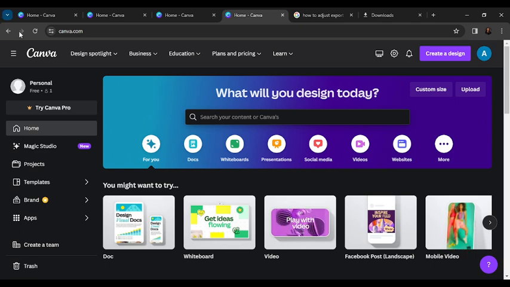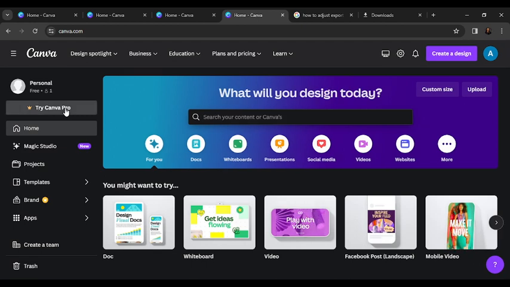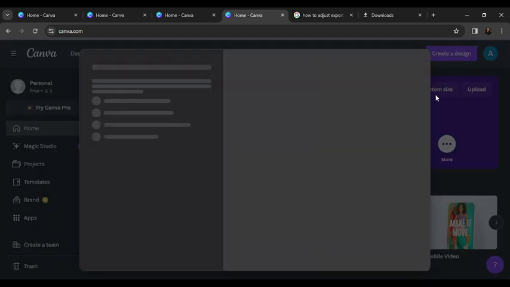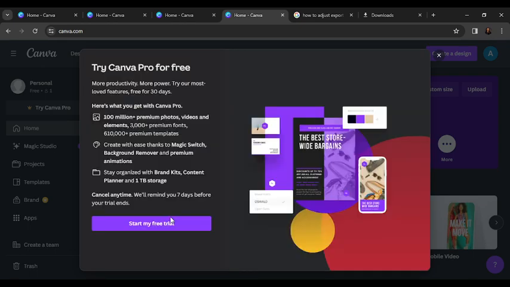Okay, so first off, how do you even subscribe in the first place? Head over to Try Canva Pro and then follow through the process. So click on that and follow through the process, self-explanatory. You'll be able to subscribe from here, the Canva Pro option. All right, so just start my free trial if you want to, and then move on. You can see that's really pretty cheap packages.